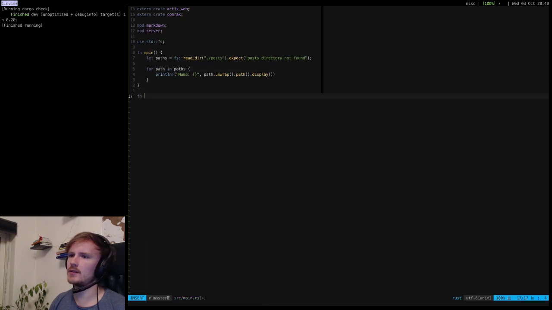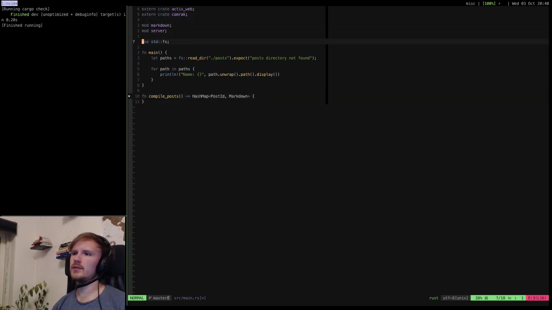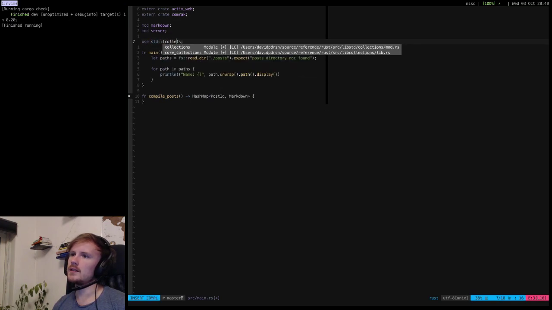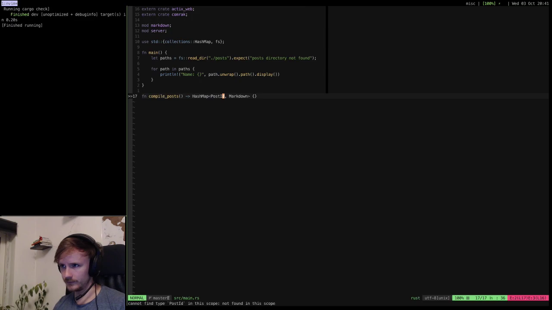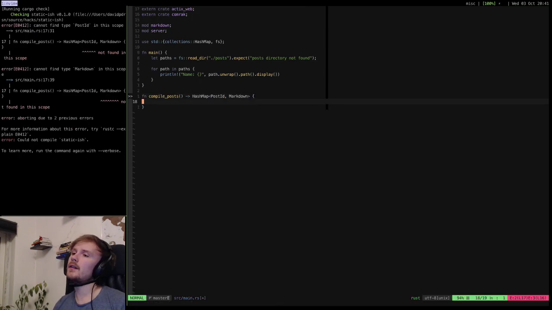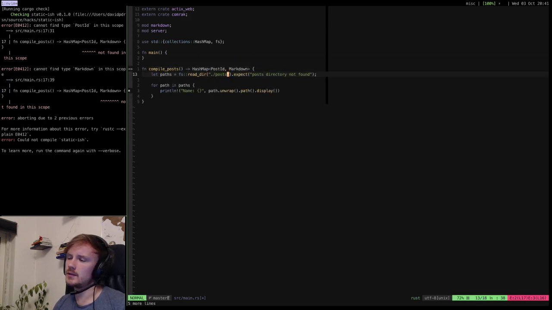So let's make a function called compile_posts that returns a hash map of post ID and string. Oh, let's say Markdown. Which means we need to use HashMap, so that's in collections HashMap. And so we want to do this, read_dir posts.